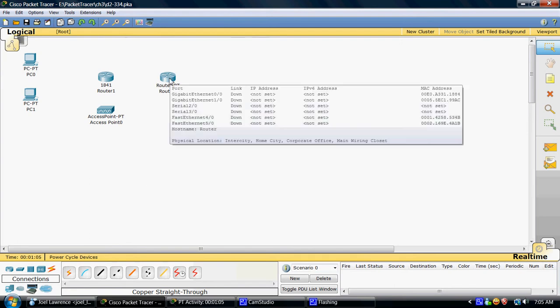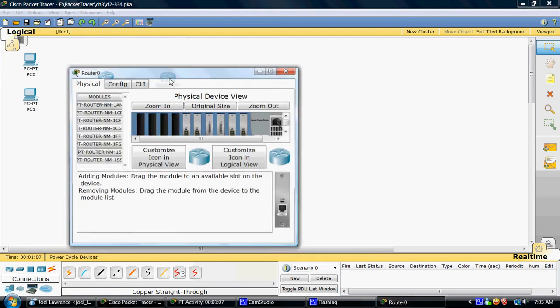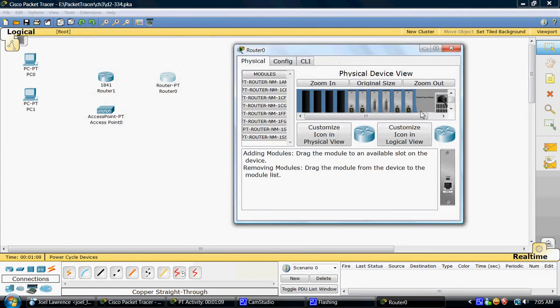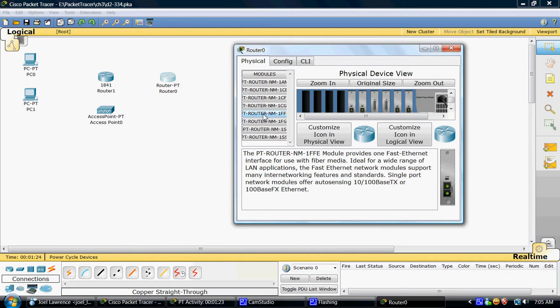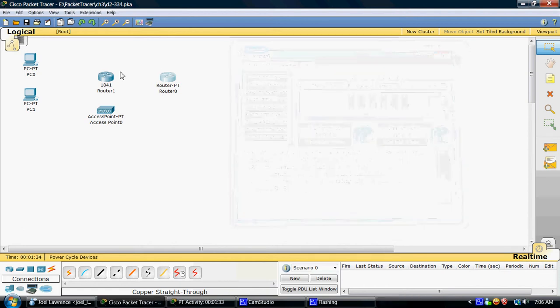Router 0, if you left click on that, it's got a couple of serial ports here. There's this 1FFE, a couple of fiber media ports and some other odds and ends. And then router 1 doesn't really have any ports at all.